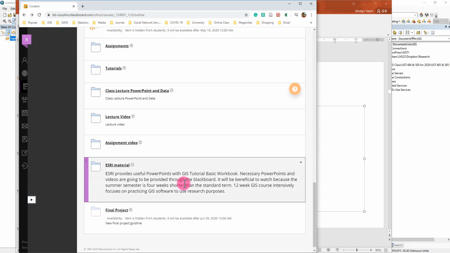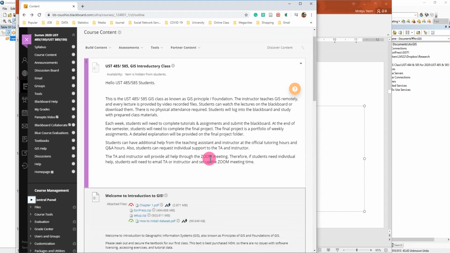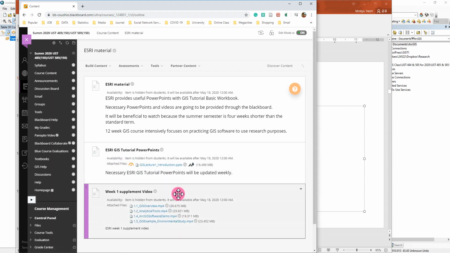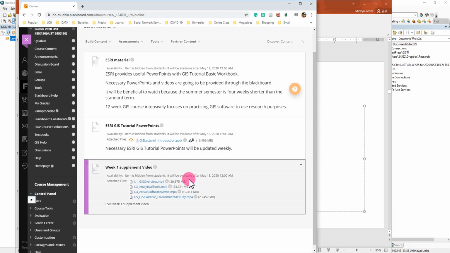I already prepared some more explanation about the theory. If you go to our Blackboard, you will see something like this. If you scroll down, you will see here ESRI materials. If you click this, I am going to upload some PowerPoints from the Esri website. Also, there are some supplement videos about your textbook. I am going to upload the videos too, so you can watch both of them.